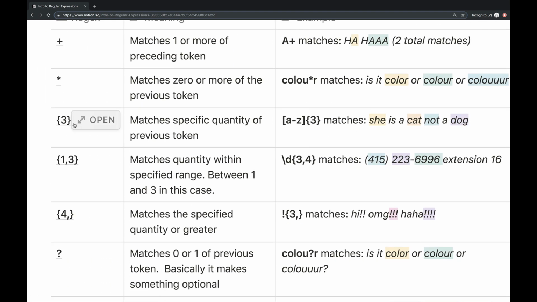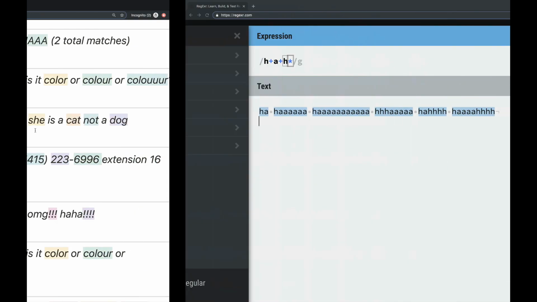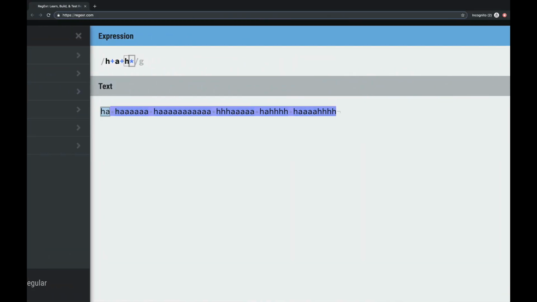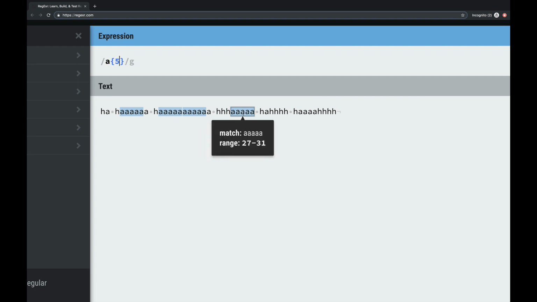Next up, we've got curly braces. So if you specify a number inside of curly braces, it will match a specific quantity of whatever came before it. So we can keep this for now. Delete this. And if I type lowercase a and then 5, this is going to match anywhere where we have 5 lowercase a's in a row. So I could have also just done A, like that, and that's the same thing.